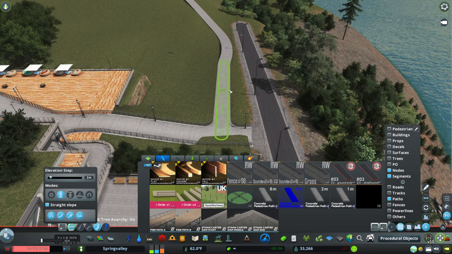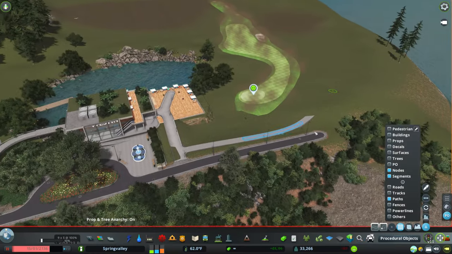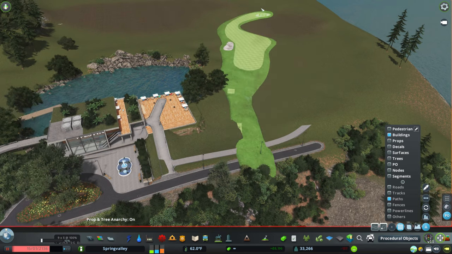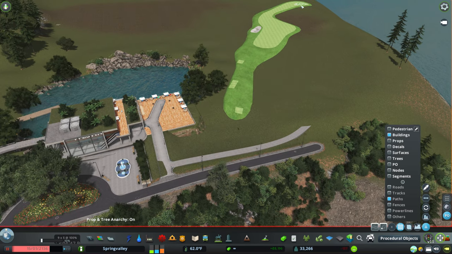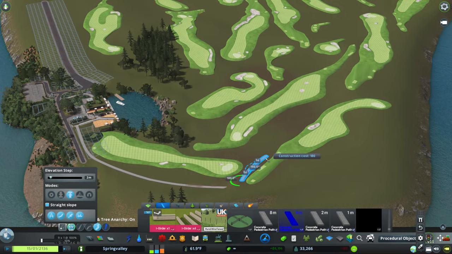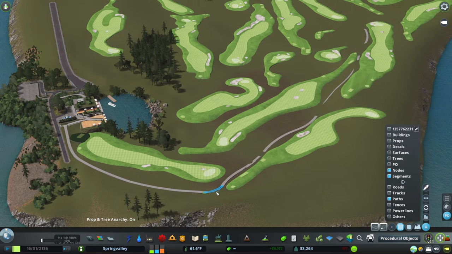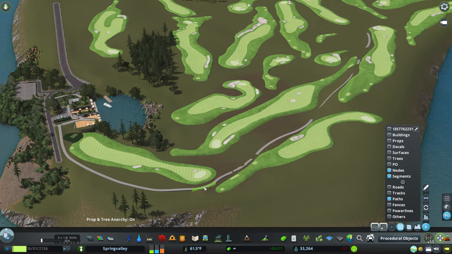This path is going to give access to all of the holes. And speaking of the holes, I cut a whole lot of footage because I couldn't decide on which golf assets to use. There's quite a few on the workshop, and I tried these ones initially, but they disappeared when you got them at a certain camera angle.